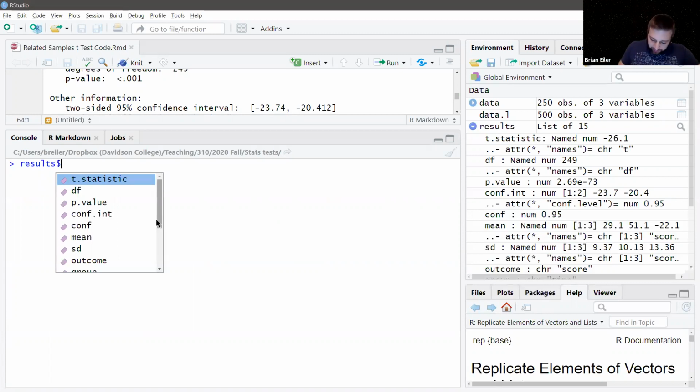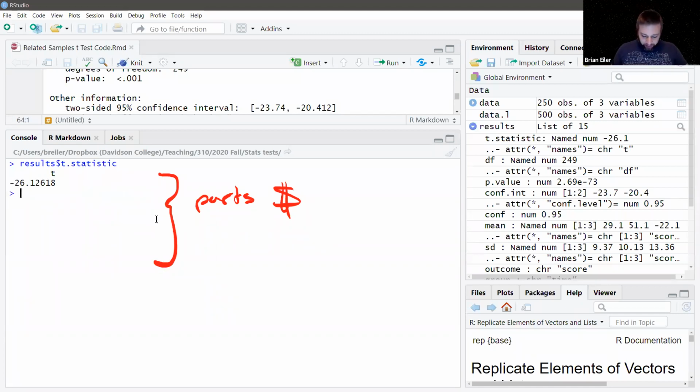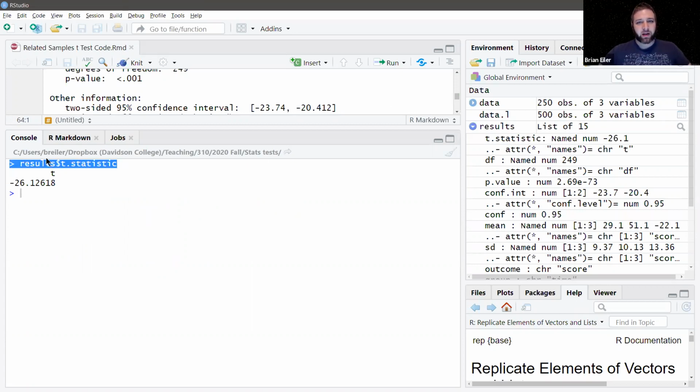And now notice for each one of these are the parts that you can access with this $ sign. Okay, so I might say, well, what's the t statistic? Great, let's print it out. It's 26.612. Okay, so you can use this kind of formatting to translate between numbers and words.